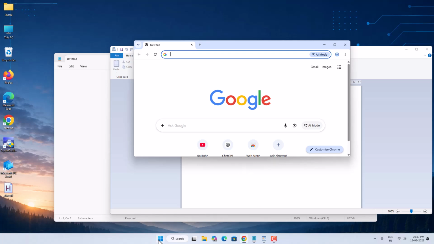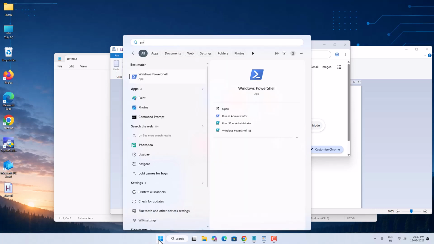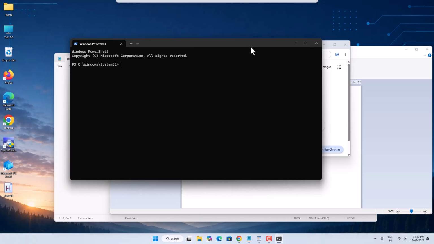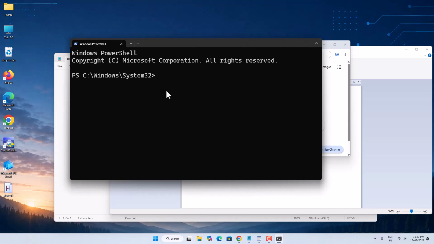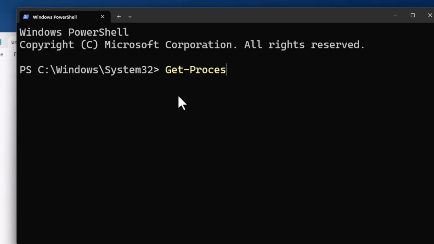So first go to Start and search for Windows PowerShell and click on Windows PowerShell. First, let's see how this works using a simple PowerShell command. Now, I enter this command, type this command into your PowerShell window.